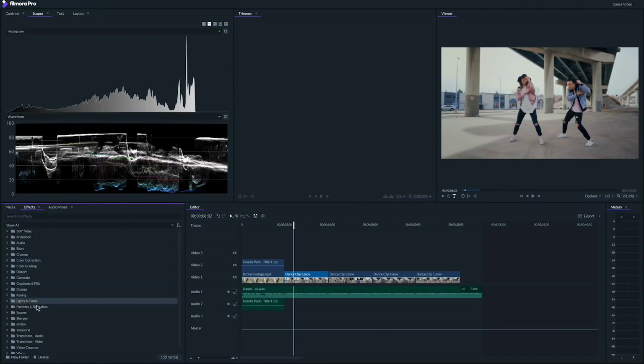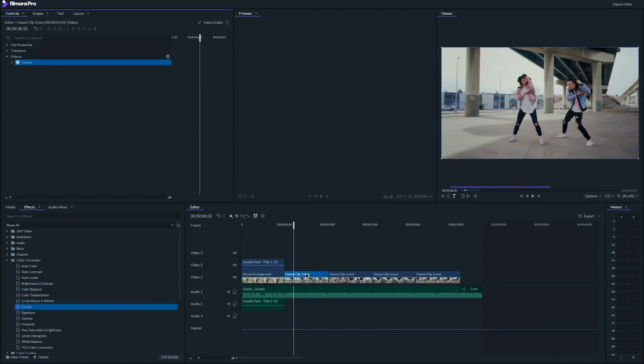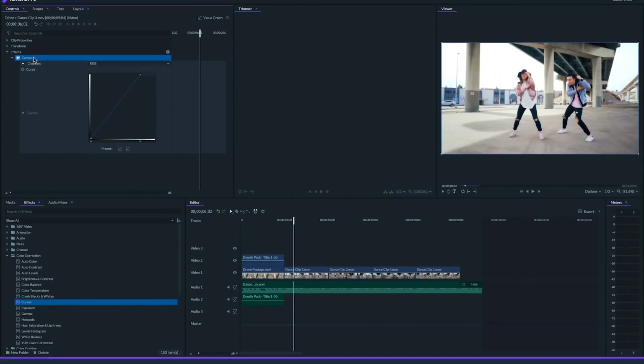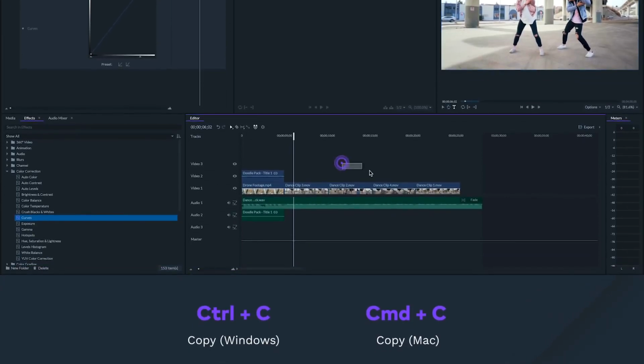Filmora Pro has a vast library of effects to choose from. One you can use is the Curves adjustment found in the Color Correction folder. To use this effect, drag it onto your clip. From there, you can go up to the controls and adjust your curves to bring up the highlights. If you want to apply this look to other clips, you can click the effect and copy, and then highlight the other clips and paste.